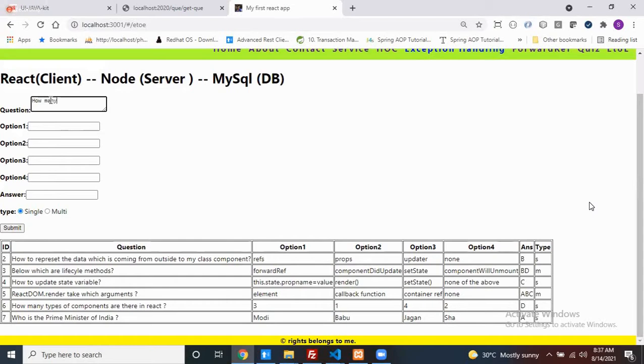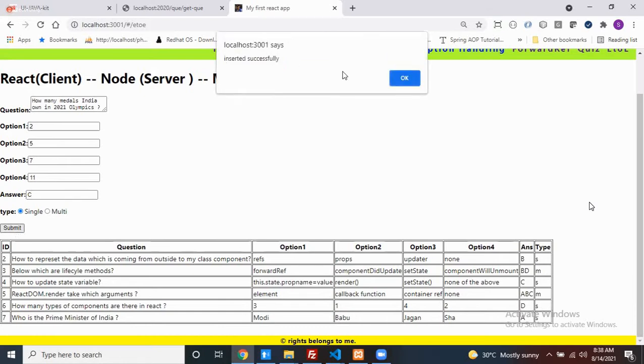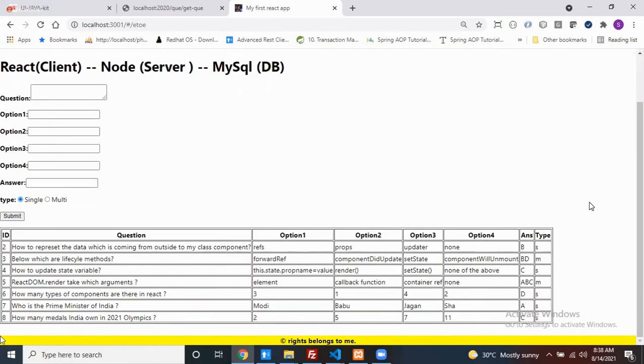Now if you come here, write one more question. The answer is what? See, it's a single answer. Can I click on submit now? So click on submit, inserted successfully. Now see this. Working as expected or not? Yes or no?